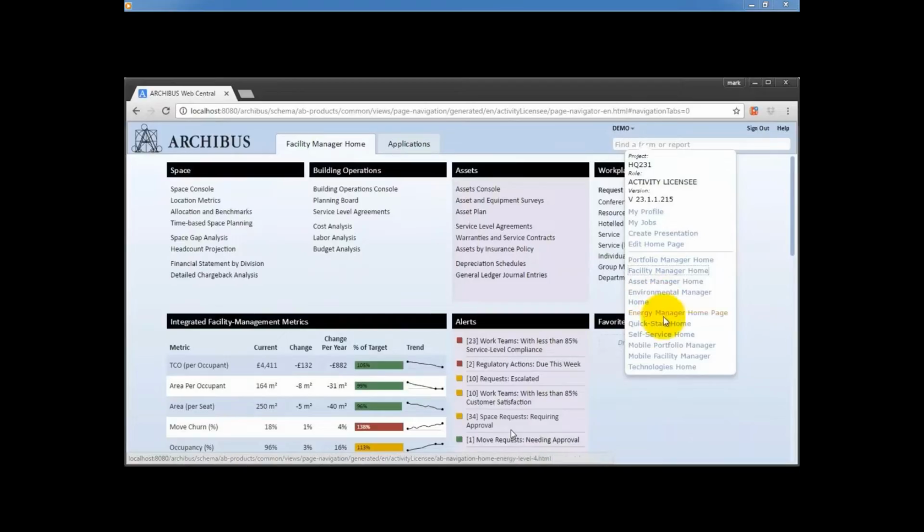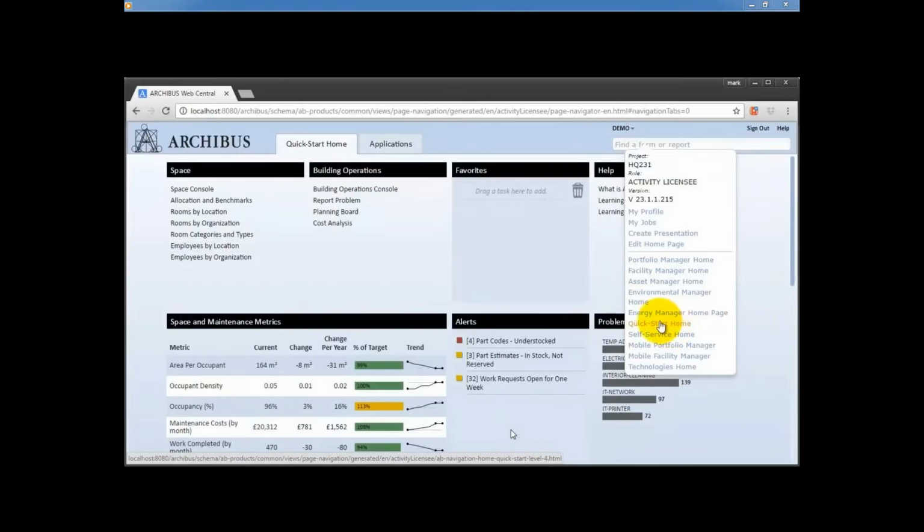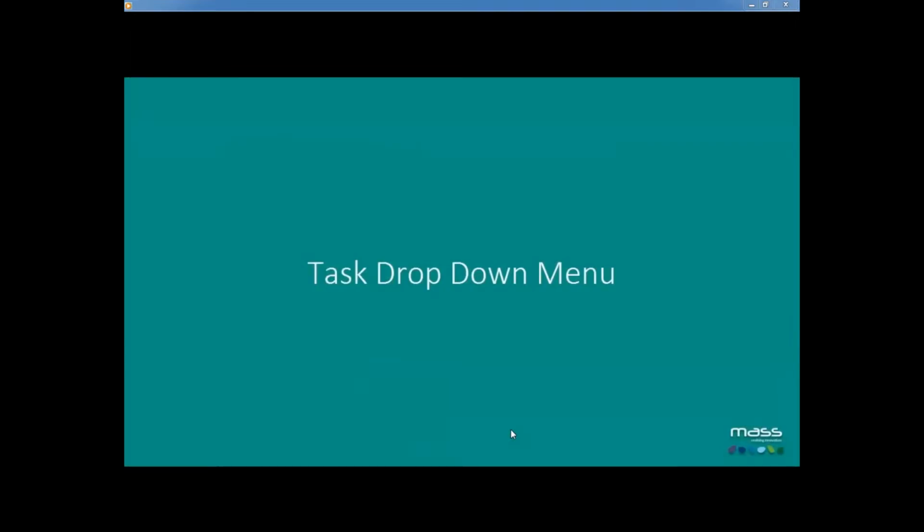We can see in this particular Facilities Manager homepage the use of colors to highlight particular panels. We've got the Quick Start homepage with some of the consoles more accessibly. We'll have a look at this next section.